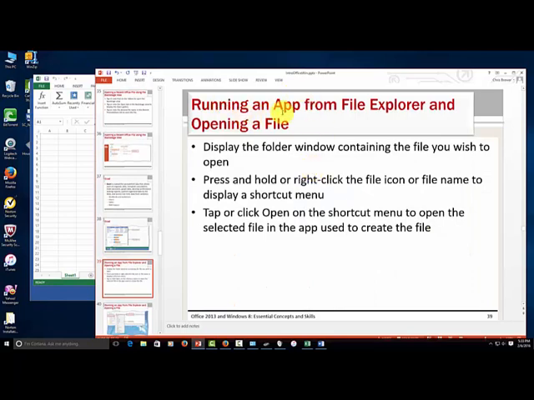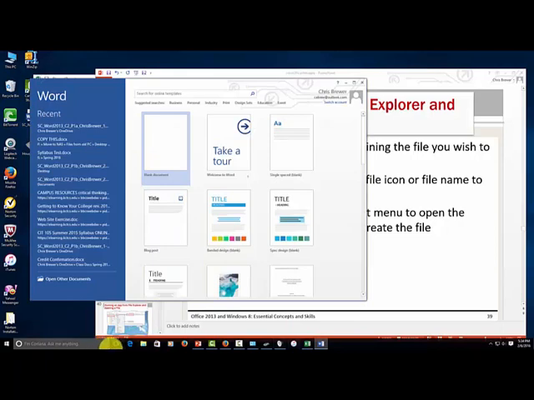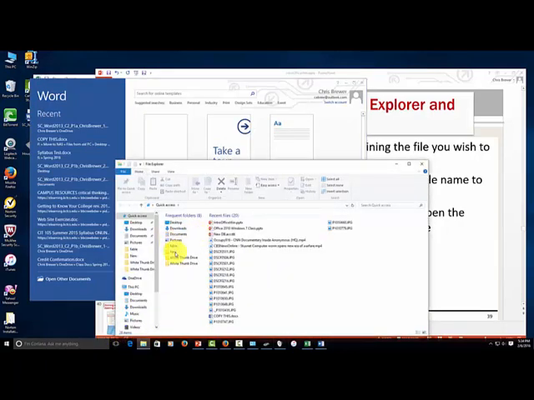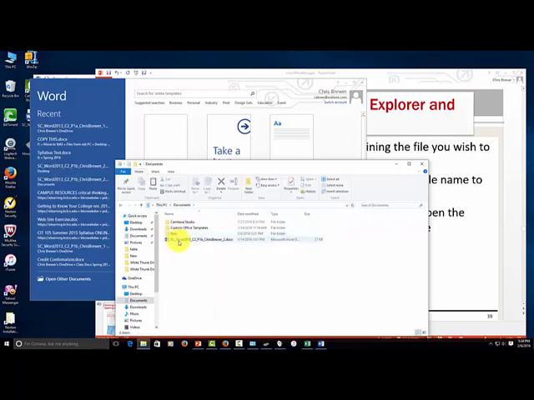This is talking about running an app from File Explorer and opening a file. So I'll show you how. I'm going to go to File Explorer, to that Documents folder, the one that I just created. Is it still there? Yeah. This is that document that I just moved in here. So this is just showing another way that you can open them.